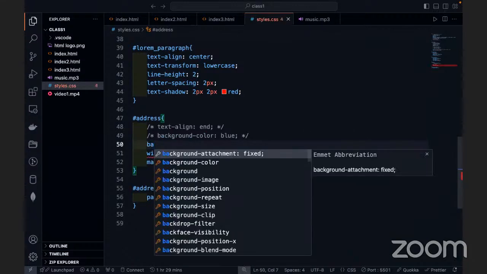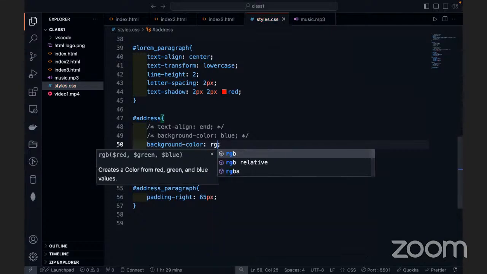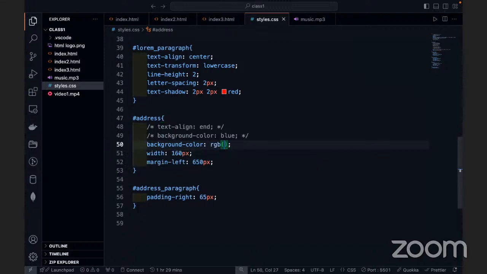Another way you can do it is, instead of blue, you can say background color and use RGB, then brackets. RGB just stands for red, green, and blue. It depends on what you want. The colors range from 0 to 255, right? So if we want to achieve blue, we can say 0, comma, 0, comma, 255. With this, you are going to have a blue, right?